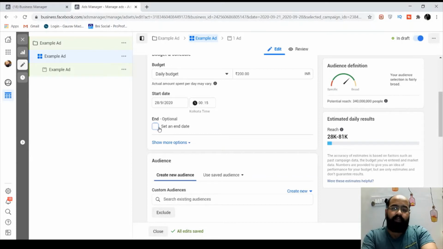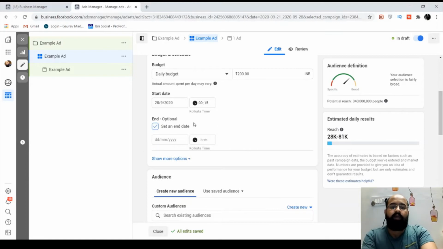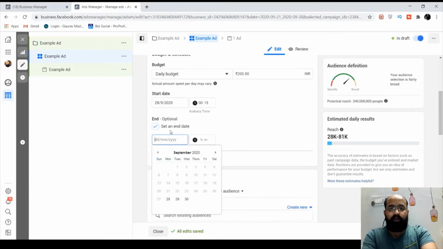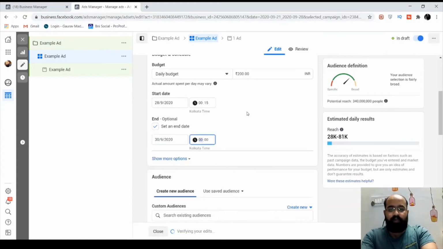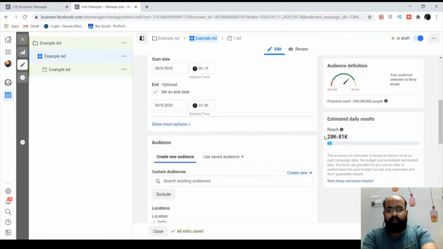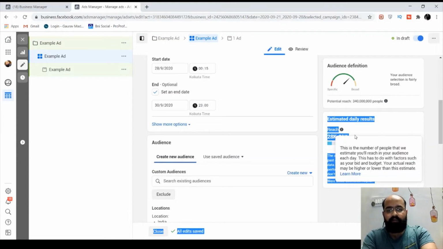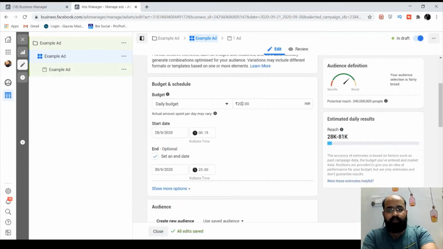So I will set an end date, but it is better to keep an end date for any ad you set, because it will be helpful to monitor the advertisement, and also check the performance, like how it is performing. So I'm keeping it for 2 days, and I'm writing 23, that is 11 p.m., right? So this is the estimated daily result of this budget. Once I increase the budget, like if I add one more zero, the result will be increased like this.